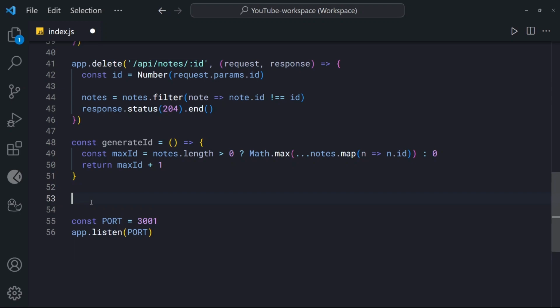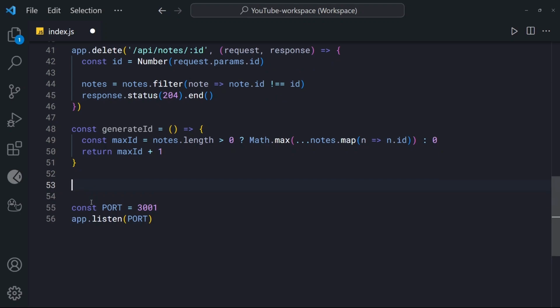So now we can create our post functionality. So we're going to have app.post, and the first argument is going to be an address to our server, which is going to be /api/notes, and it's also going to take in a function.